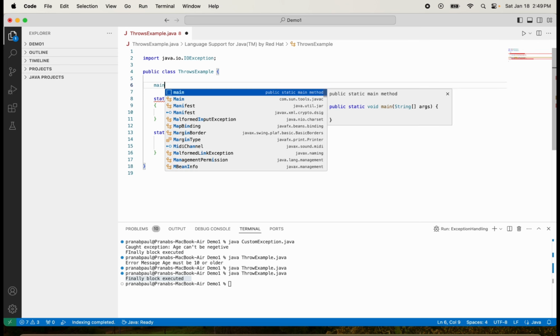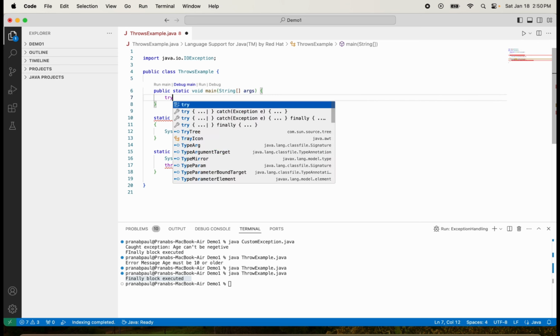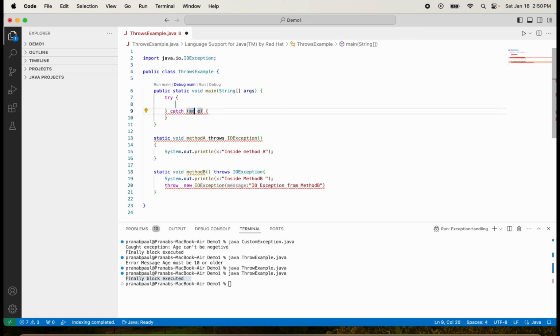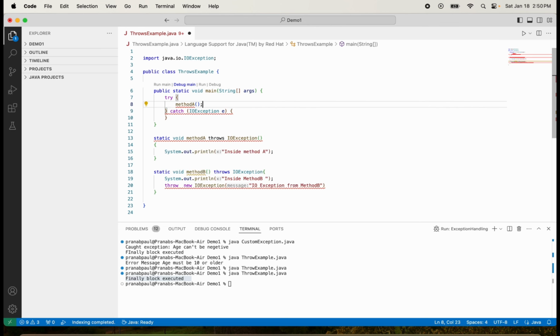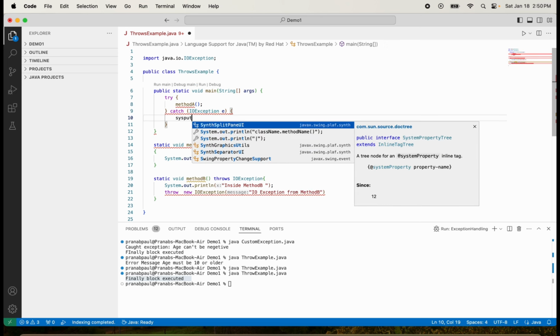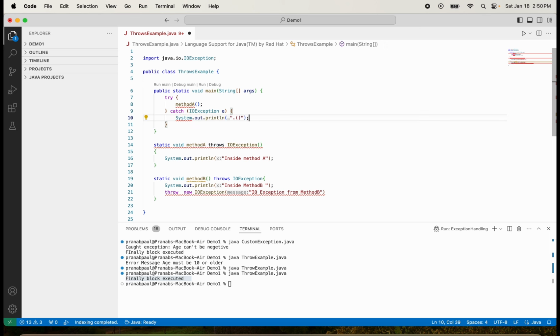Then we'll write the main method. We'll write a try catch block, and then we call a method. Here we can catch the exception e, and we are calling a method. Sys out, caught IOException, and then e dot getMessage.